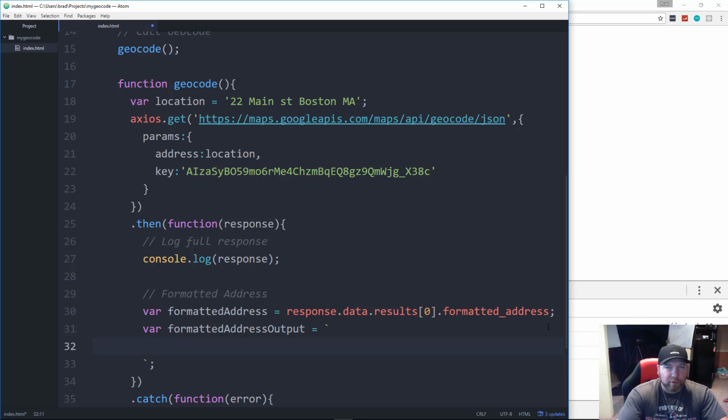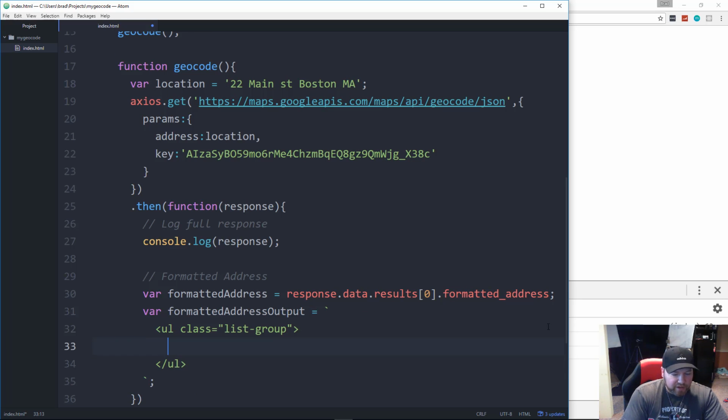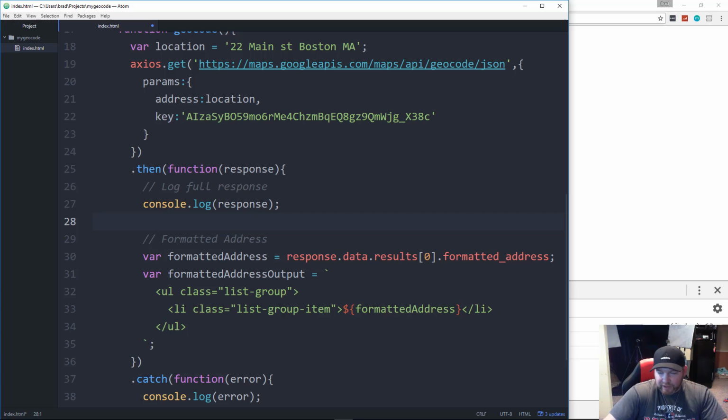Now for each area, the formatted address, the address components, and the geometry, we're going to create a UL, a list group. All right, so in here, let's say UL, and this is a Bootstrap class of list group. And then inside here, we'll have our li tag, and that'll have a class of list group item. Now the way that we can use variables inside a template string is with a money sign and then some curly braces, and all we want to put in here is that formatted address. All right, just like that. So we have the output.